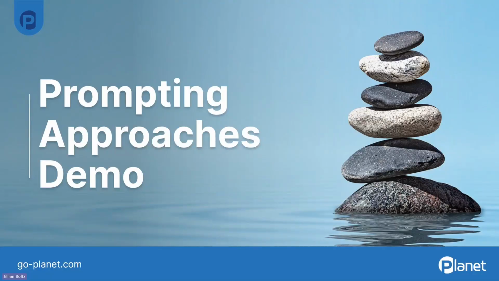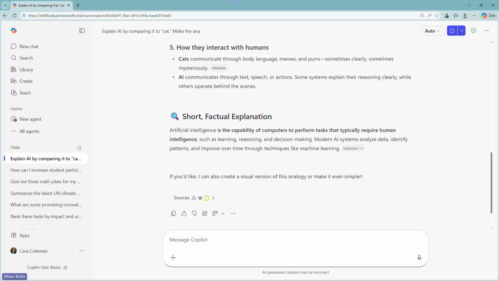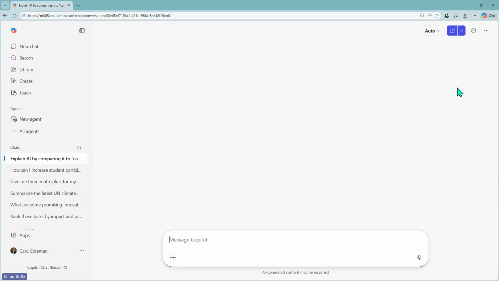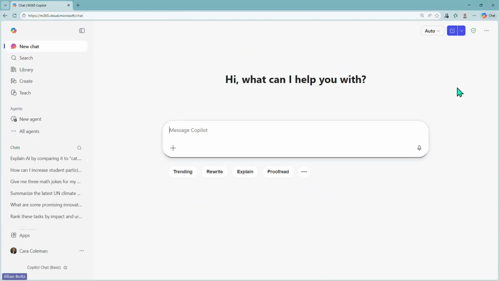And with that, let's go ahead and take a look at some prompting approaches in action. Going back into my demo account here, I'm going to start a new chat up here at the top of the screen. We're no longer talking about cats and AI. We're now going to take a look at how you can provide AI with specific prompts to get better results.